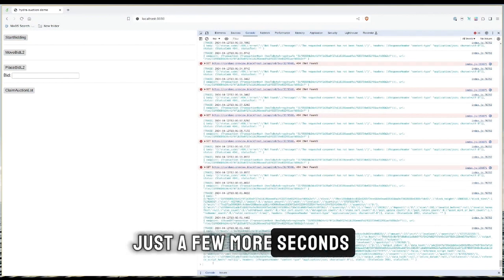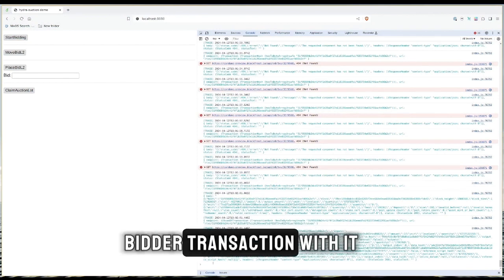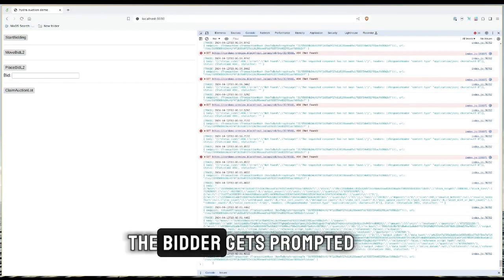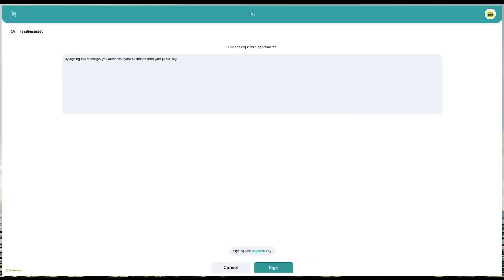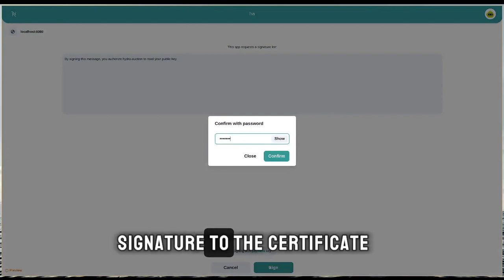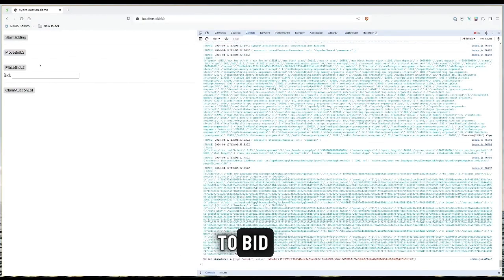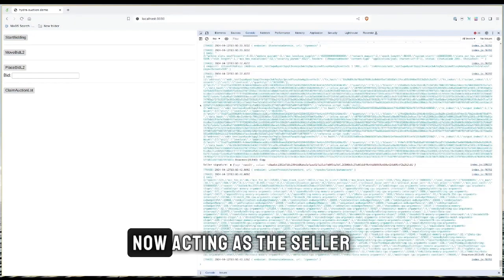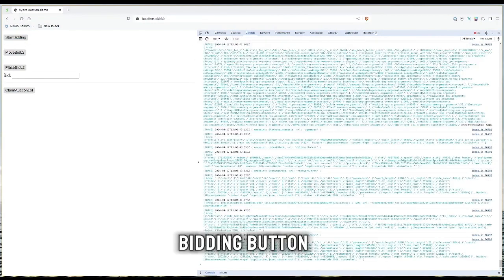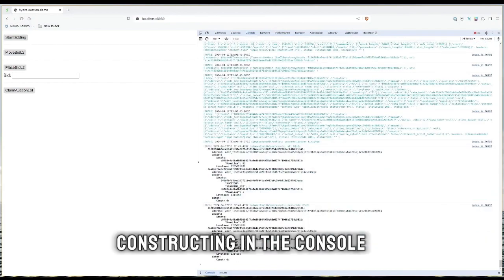Just a few more seconds, and we get confirmation of the authorized bidder transaction. With it, the bidder gets prompted to sign. This is adding his signature to the certificate the seller sent to create a unique signature that allows him to bid. Now, acting as the seller, we press the Start Bidding button and can see the transaction constructing in the console.